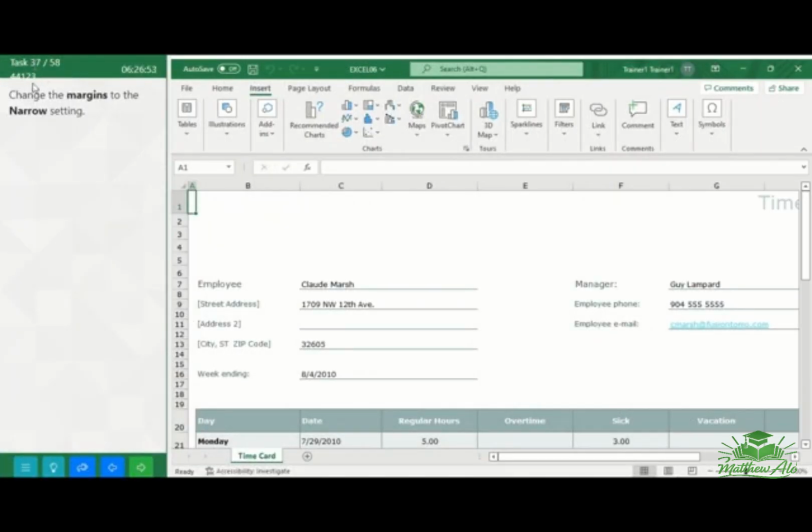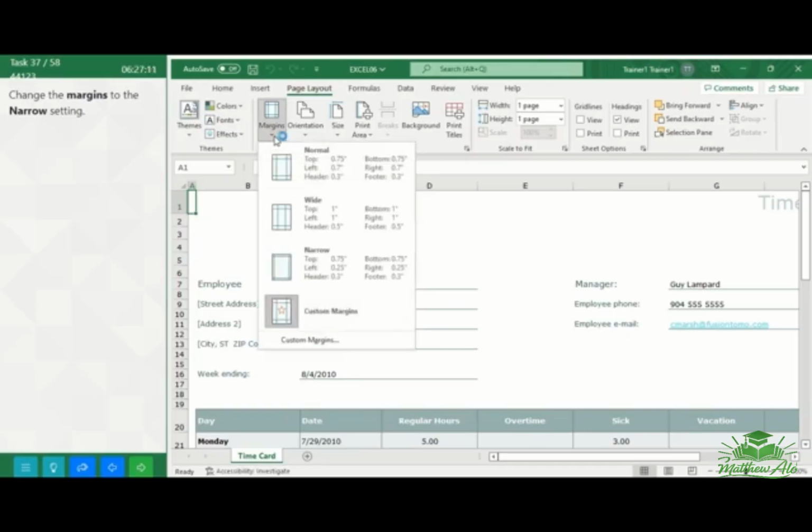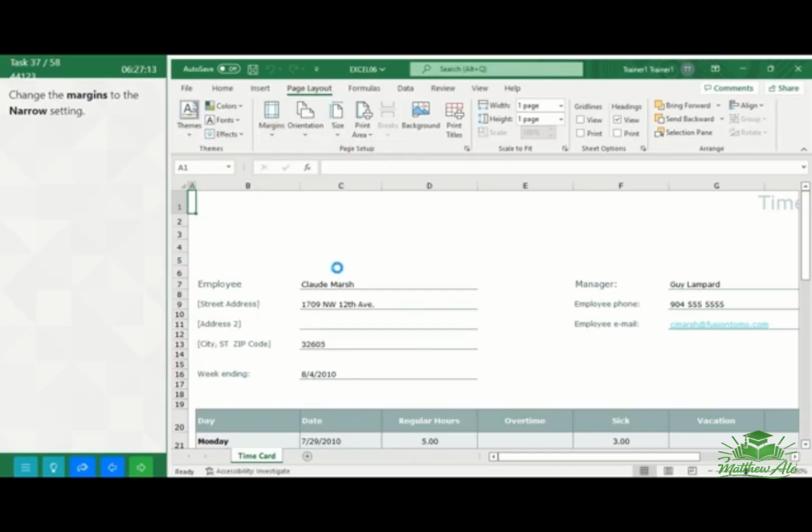Task 37. Change the margins to the narrow setting. So to do this, just select the Page Layout tab, then in the Page Setup group, select Margin. So select Narrow. Okay.